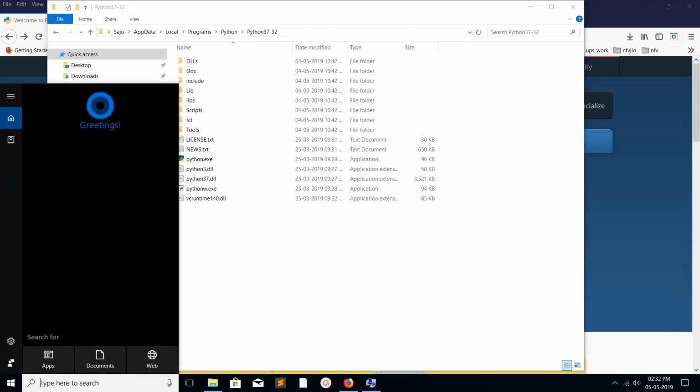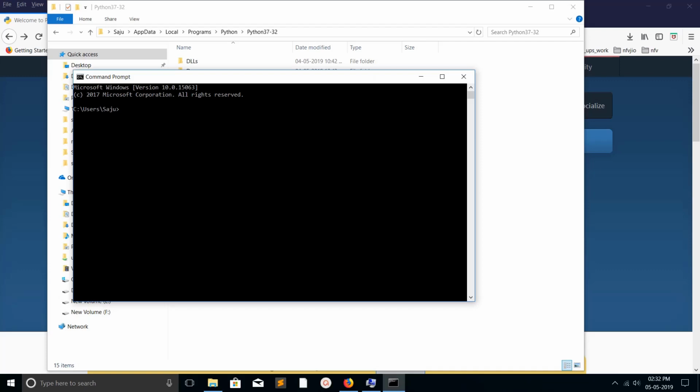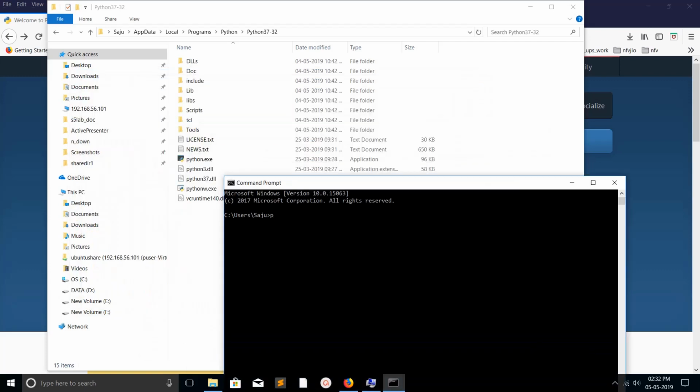If you open the cmd command prompt and type python, see, it opened Python 3.7.3. That is because we gave this path in the environment path variable and python.exe is there in that path.